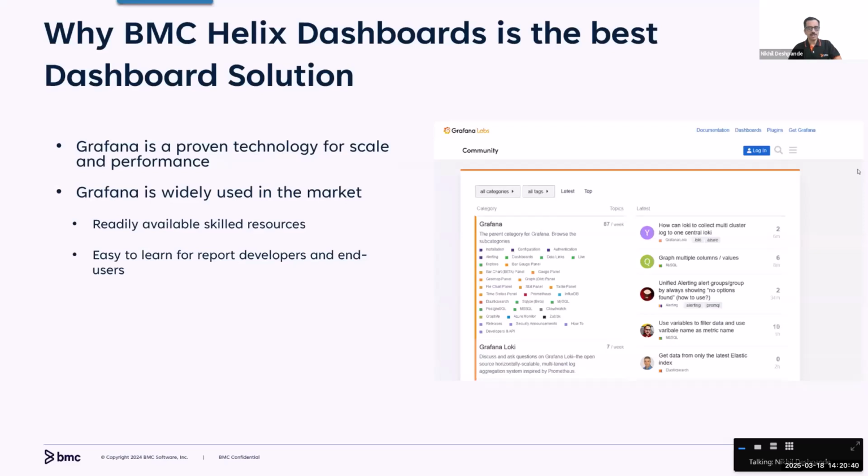Another important aspect of Helix dashboards is the ease of finding skilled resources. If you're looking to hire data analysts or report developers with Grafana skills, you'll find these are quite commonly available in the job market. On the other end, if you prefer to develop your reports in-house using analysts or developers who may be familiar with smart reporting or any other reporting tool, then they will find Helix dashboards quite easy to get up to speed. So either way, the learning curve is quite small, and anyone who wants to learn Helix dashboards can get up to speed fairly quickly and become productive at delivering dashboards.